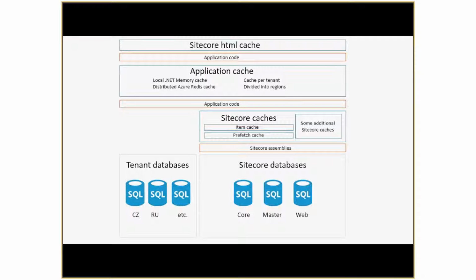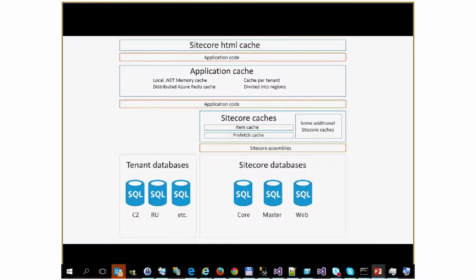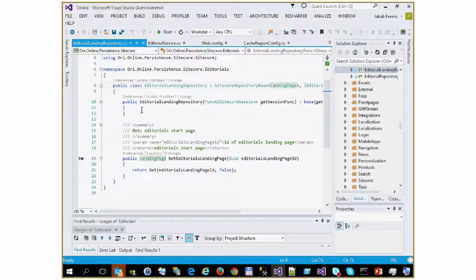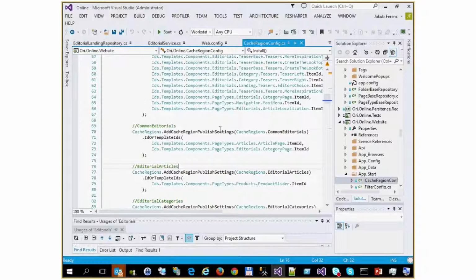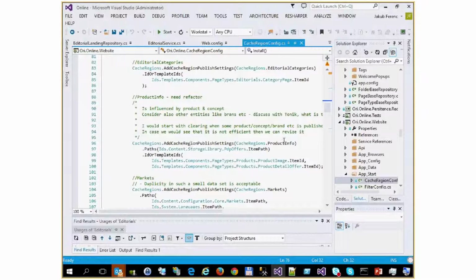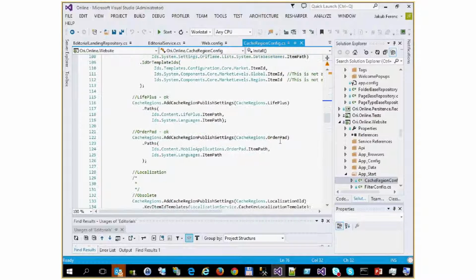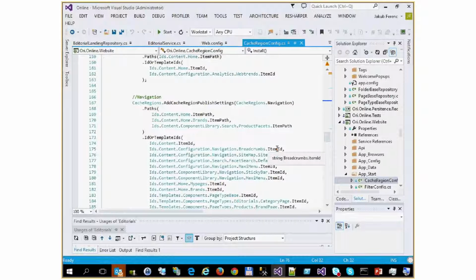And what is the current status? Because I saw that there are only some editorials, mappings. Does it mean that we have to go through every one of our caches right now? No, we have already done it. There are editors, product info, markets, live tools, order plot, localization, renderings, analytics, navigation. So everything was already investigated and somehow transferred. Well, the work will continue.